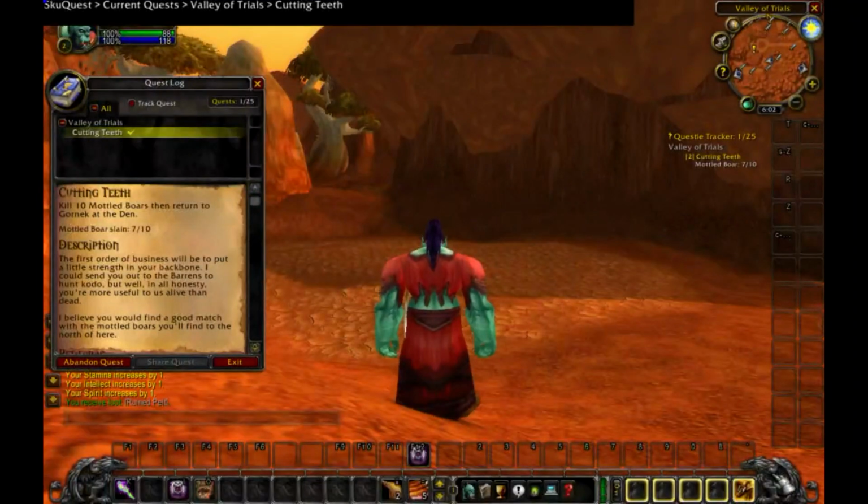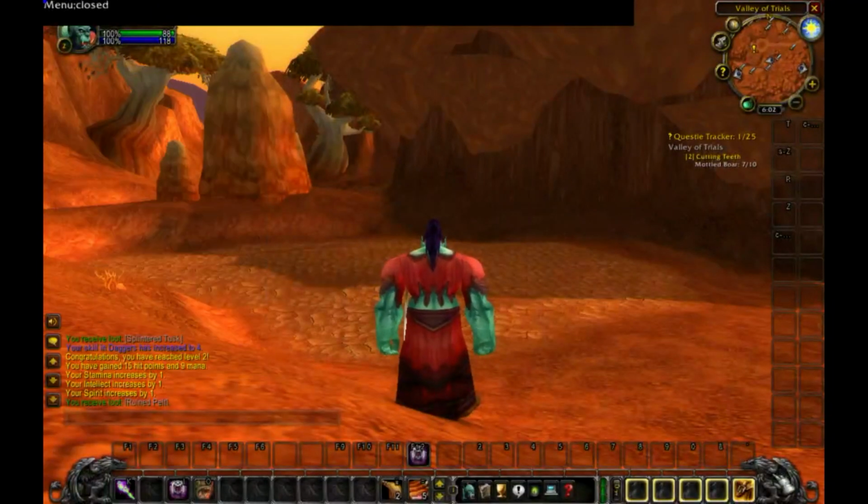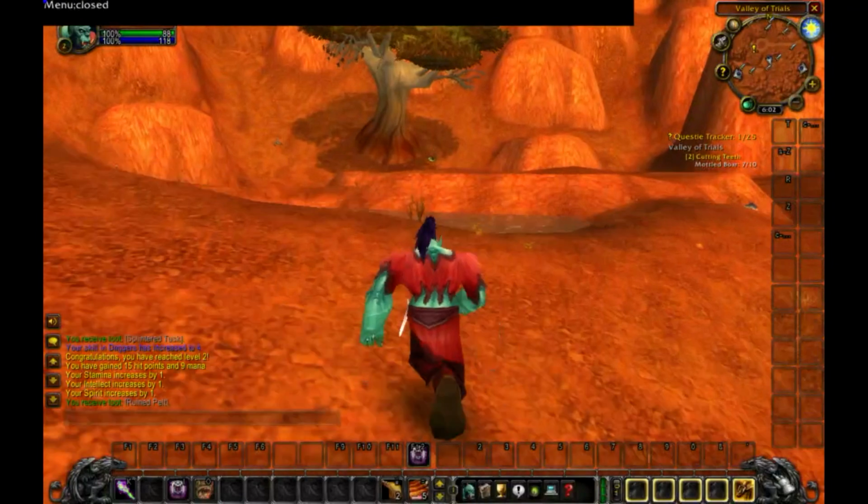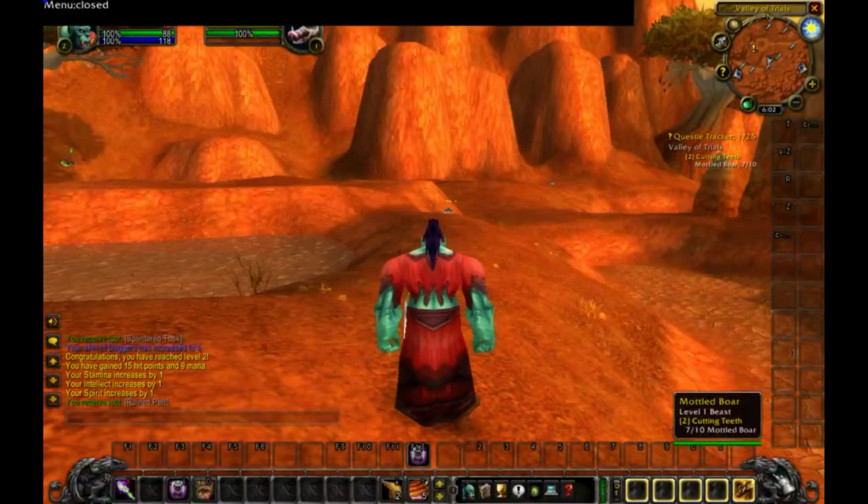Boars slain: 7/10. Okay, I've slain 7 of 10, so there are only 3 more to go. I release shift to close the tooltip, press escape, menu closed, go out of the menu, and search for more. Passive mob, level 1. Okay, there's a passive one.